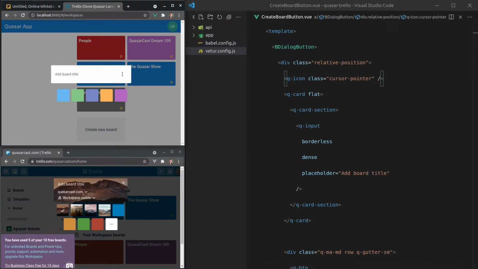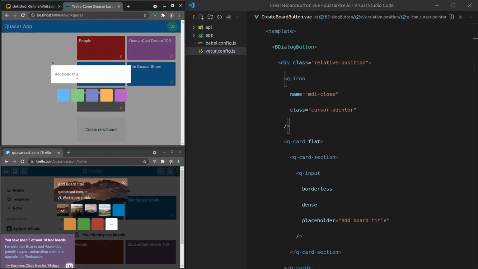Which means that when you hover that thing, where's my icon? Just put it in there. Oh, I didn't give it a name. Name equals mdi-close. There we go. And that means that when I hover over it, I get the pointer. This is like a really helpful little class we've got. And now we can say position. No, we don't have to say that. We just say absolute. Can I say absolute-top-right? That'd be amazing if I could.